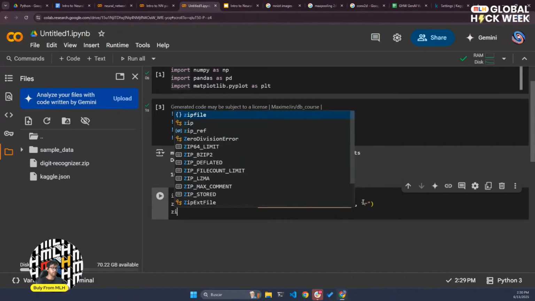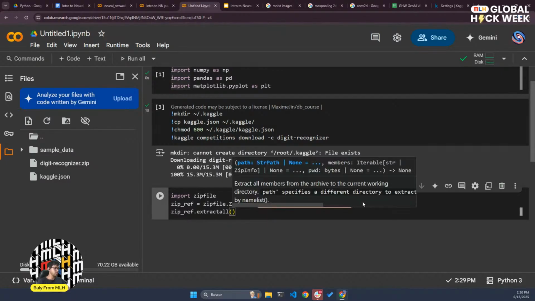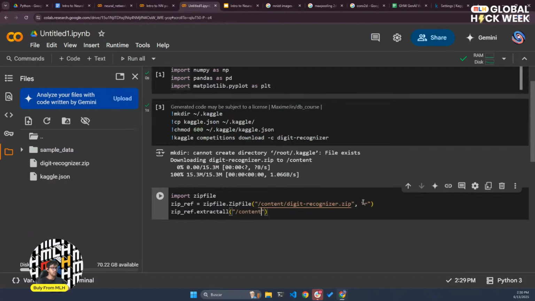So zip_ref.extractall into /content. So it's basically here.